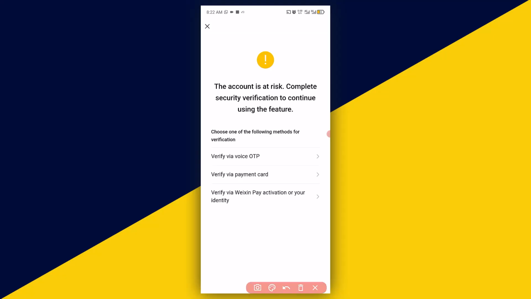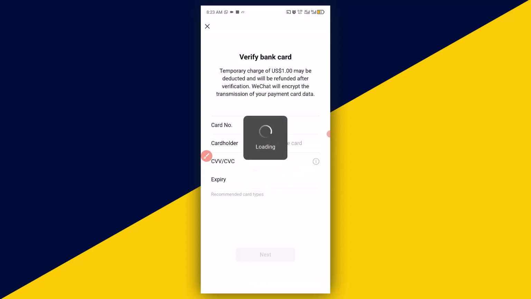There are three options here. You can either verify via voice OTP, or via payment card if you have any payment card in your WeChat wallet, or verify via WinSIM Pay activation or your identity. So any of the options that is available to you, you can use it. But in this tutorial, I'm going to verify with my payment card. So I'm going to go ahead and select via payment card.